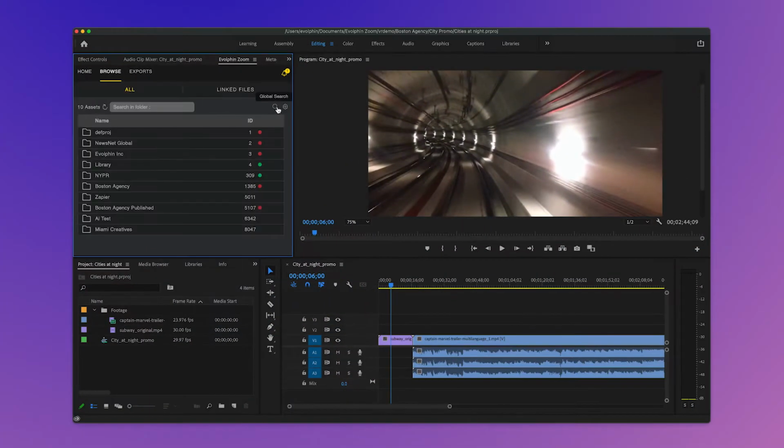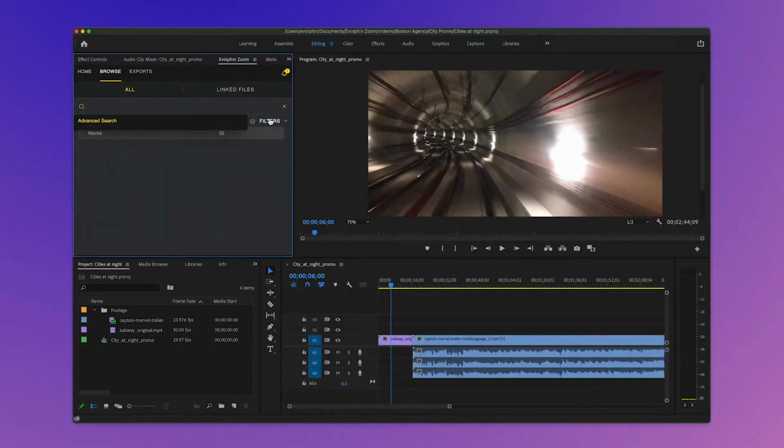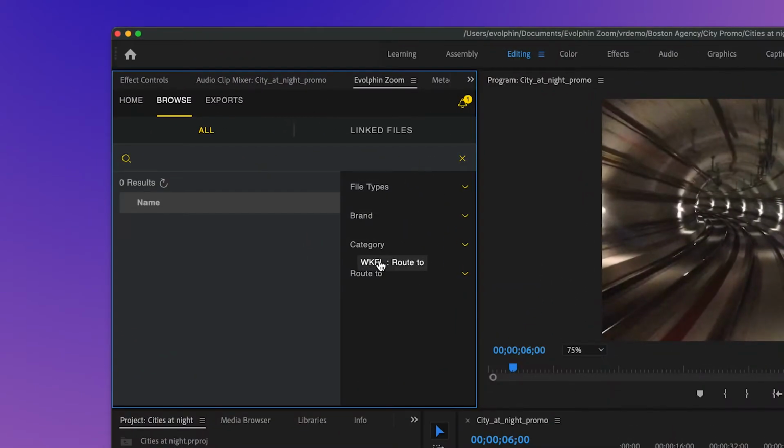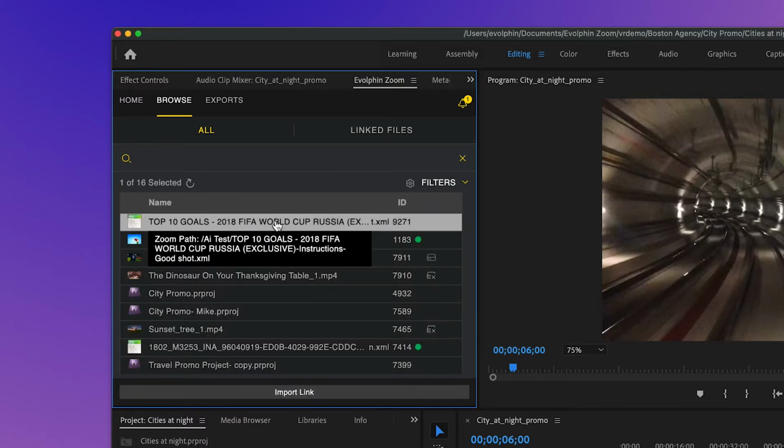Brian opens up the search filters from the All Files panel in the plugin. From the search filter, Route to, he selects Brian to list all the assets Sylvia has assigned to him to edit. He sees the soccer footage at the very top. Brian promptly selects it and clicks Import Link in the Zoom plugin.